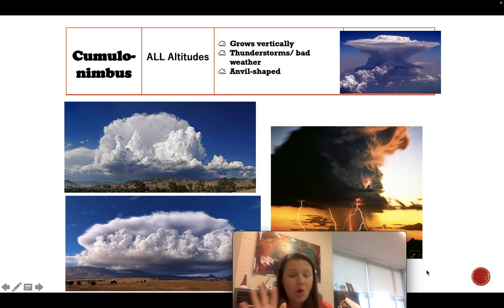These are found in all altitudes, so these grow vertically. They are not just in one low, middle, or high, they're in all of them. So these are the thunderstorm clouds, obviously indicating very bad weather. Within a cumulonimbus cloud, you will get heavy rain, high winds, lightning, thunder, possible hail, and then if it continues, tornadoes and such. So this is the thunderstorm cloud.